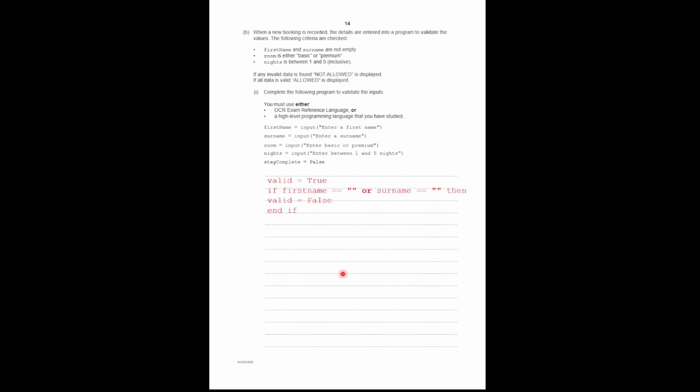Now, getting straight into it then, I want to set valid as true first of all, because I want the program to run. What I will check is if first name is empty or surname is empty, I'll put valid as false. So it's true, but then if it becomes empty, we set it as false.